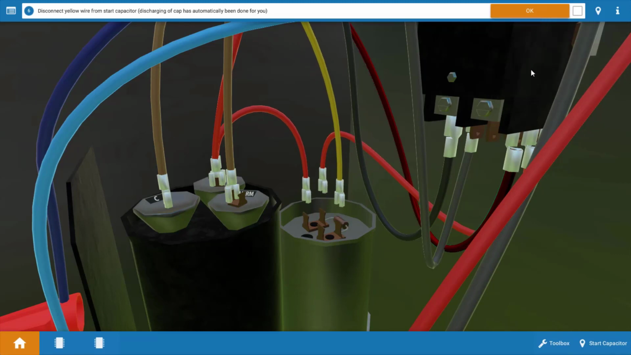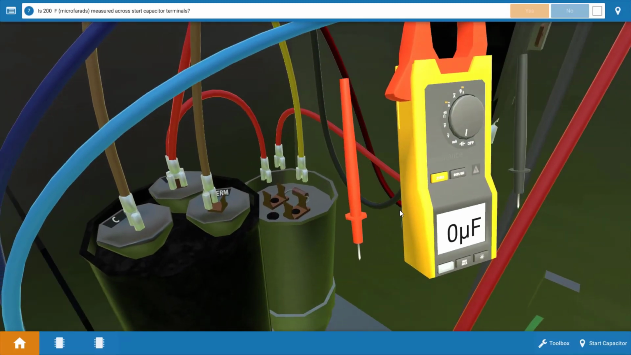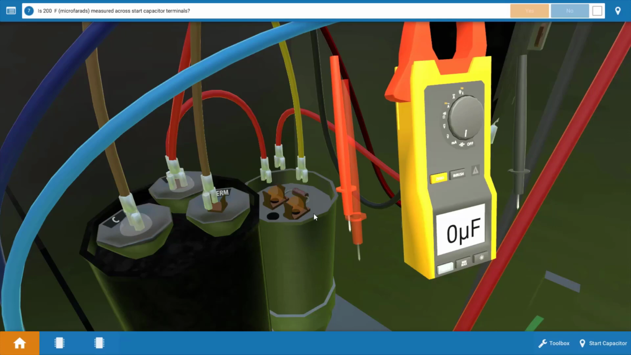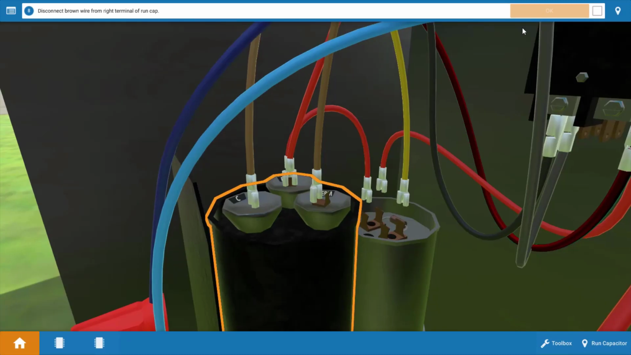Click OK on the procedure guide, and next we're going to measure the capacitance value in microfarads across the start capacitor. Now, this particular start capacitor is rated for 200 microfarads, so let's see what we've got. When we place the leads across the orange glowing hotspots, we do in fact have 200 microfarads, so our start capacitor is not at fault here. So we're going to click yes that we have 200 microfarads.